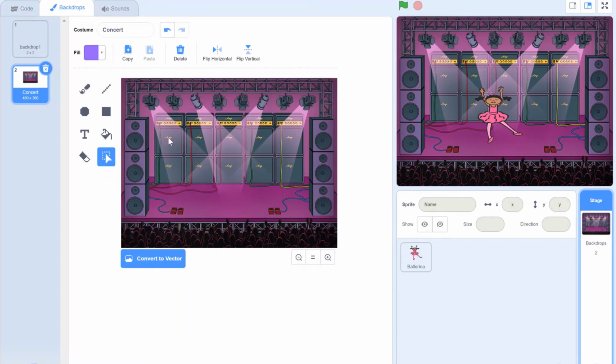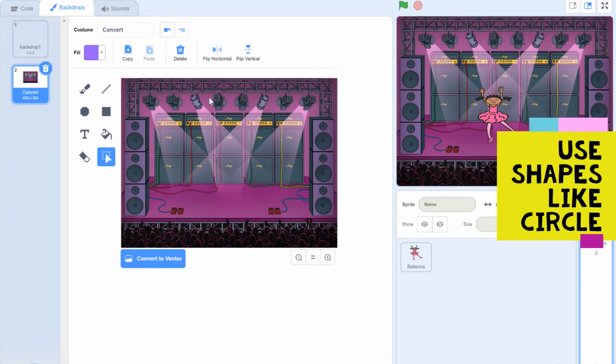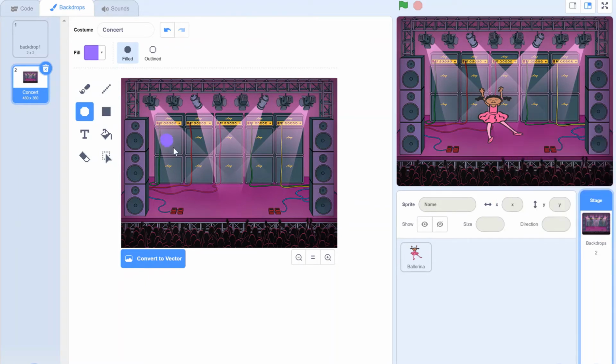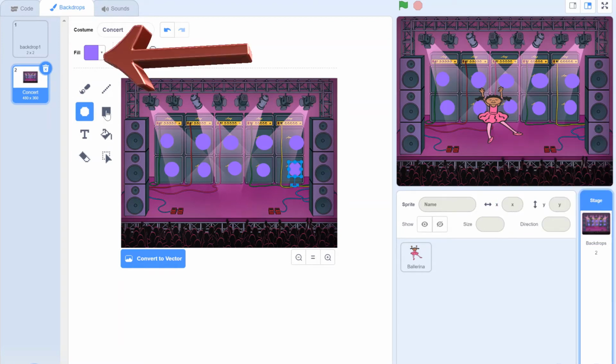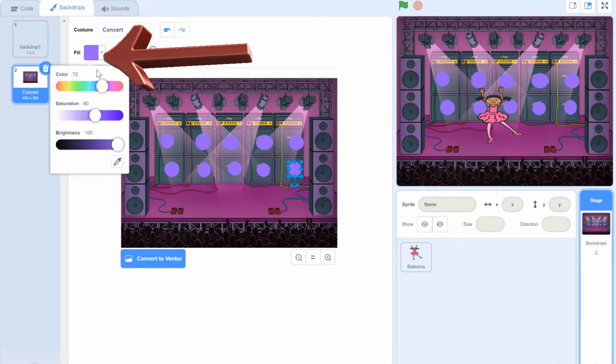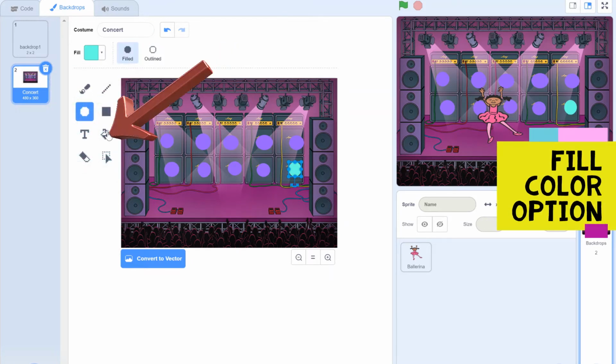So you can see you can paint your background in different ways. So I will use the circle and I can put different circles here. You can add different colors to the same circles. And you can add colors by selecting an appropriate color, for example here, and you can use the backfill option to add colors.